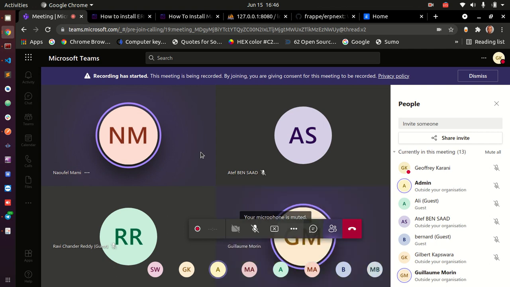Yeah, one question: to develop on Windows, let's say in Visual Studio Code, is there a recommended way to use Docker? I see there's a Frappe Docker GitHub for that.